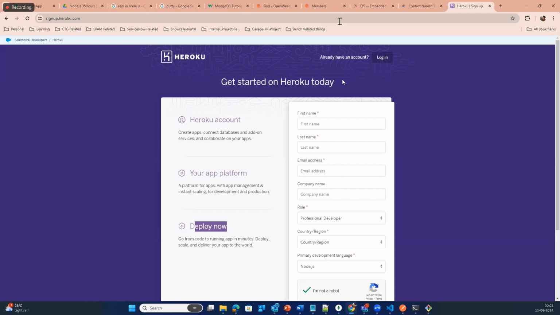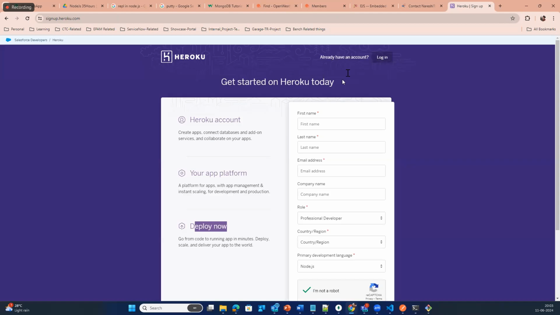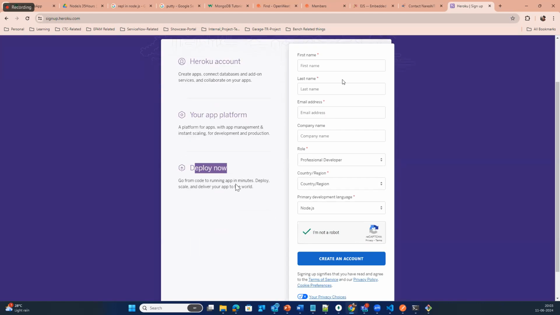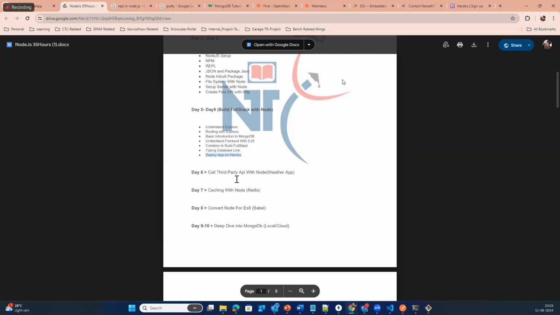At least today, go to openweathermap.org first. The next one is Heroku.com. On these two platforms, just create your own credentials. Give some decent names. Please don't give some stupid names, right? So give some decent names and just create your accounts.